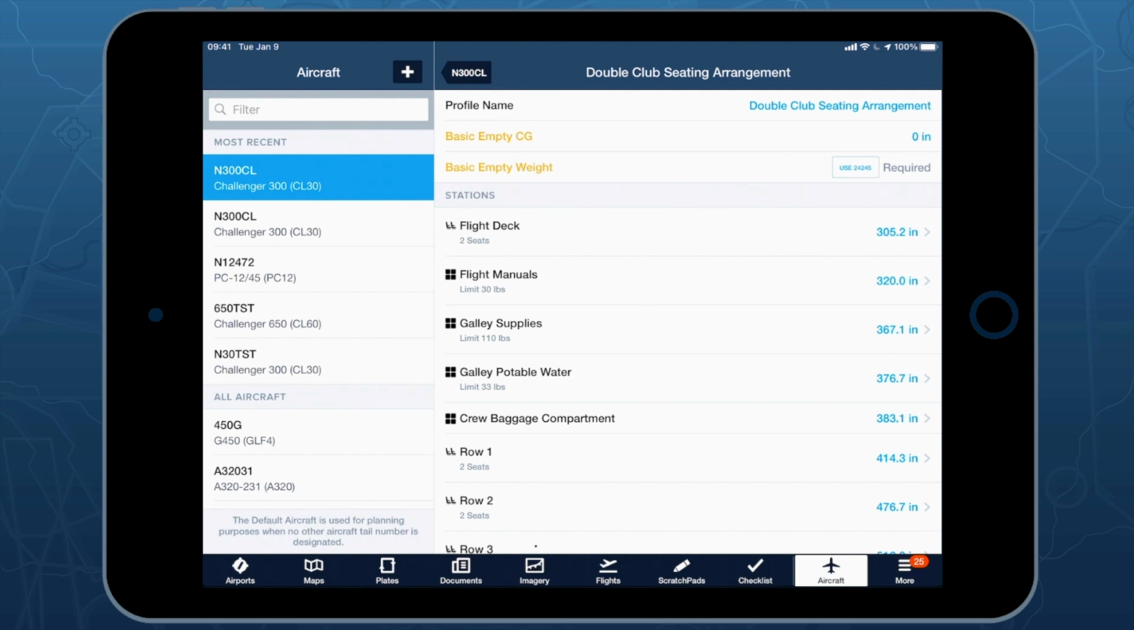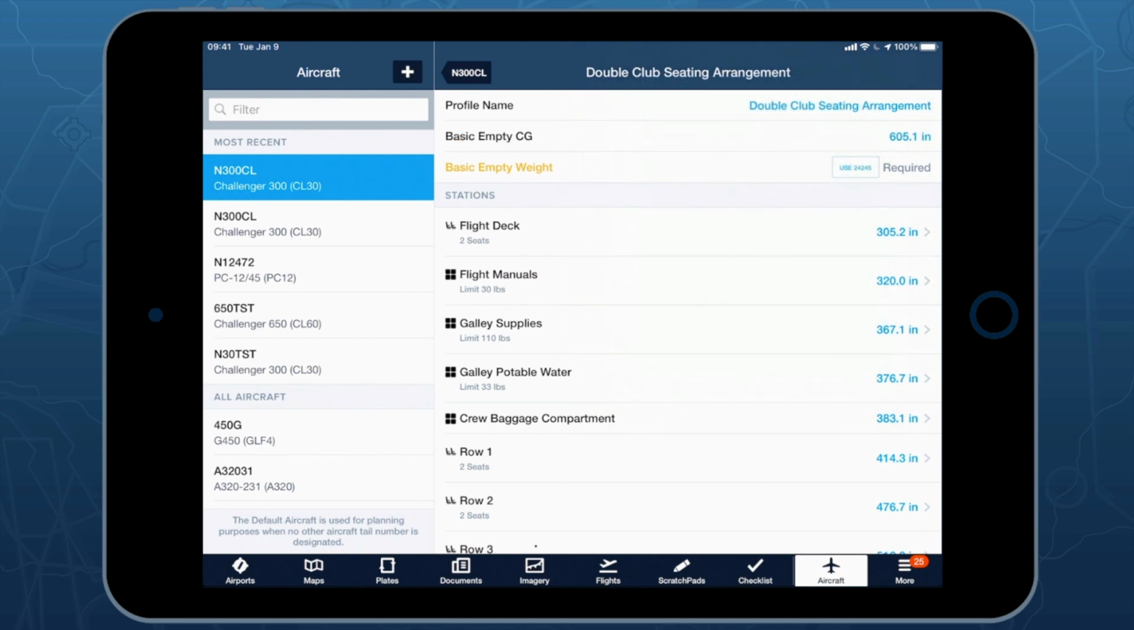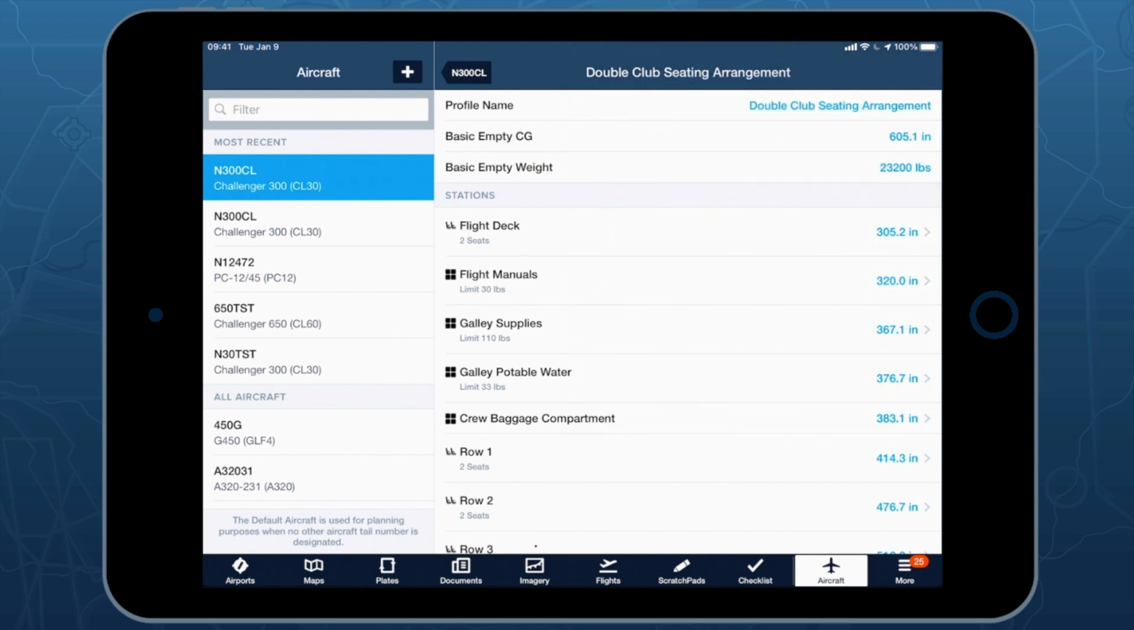Once again, we're using these orange or gold font items to convey which inputs are absolutely required. In this case, we must provide a basic empty CG and a basic empty weight. Now, this will change from aircraft to aircraft, and it's specific to your tail. So you're going to have to find your load sheet and be sure you input the correct CG and empty weight here. Now, for demo purposes, I'm going to use 605.1, and we're going to go with 23,200. And that's really it. I've just configured my entire weight and balance for this aircraft.